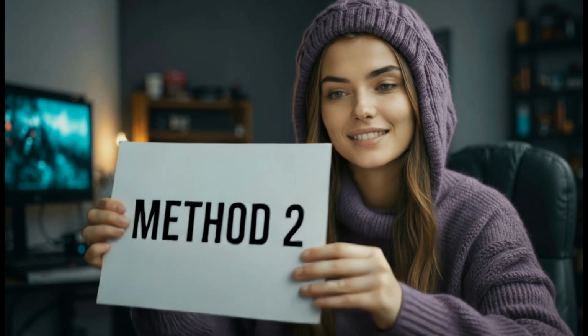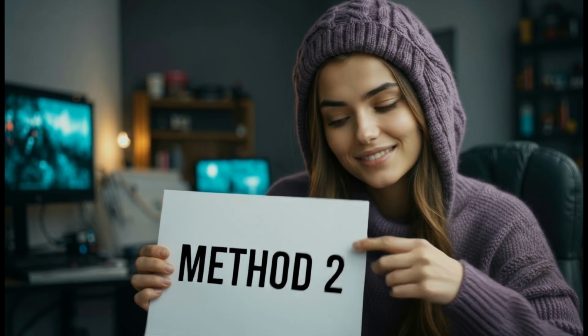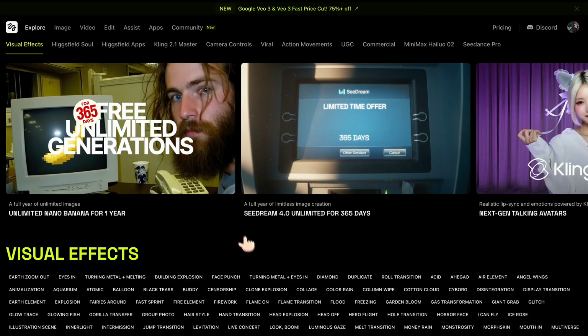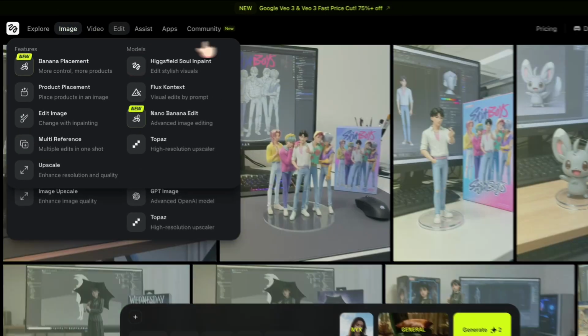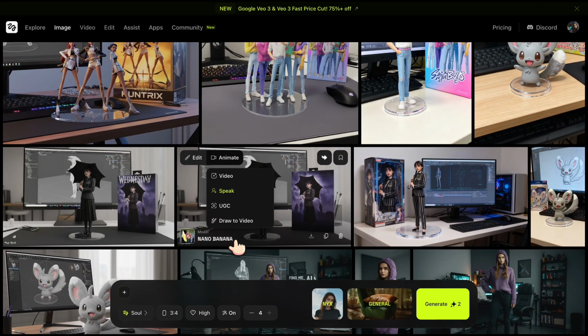Now I want to show you another way you can create the 3D style videos. This next method gives you more control on the output. We will be using another AI tool for this. It's called Higgsfield. The link to this will be in the description. Click on Image at the top. Here are some of the 3D style images I have generated.